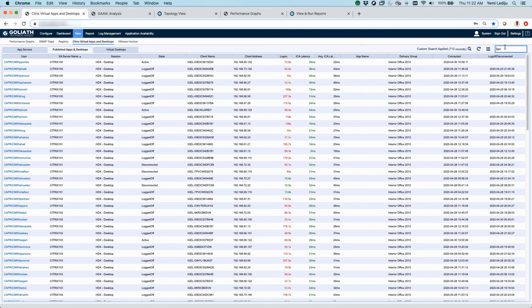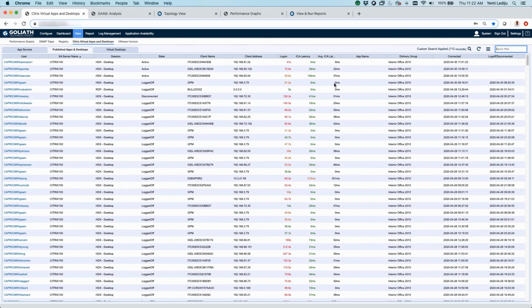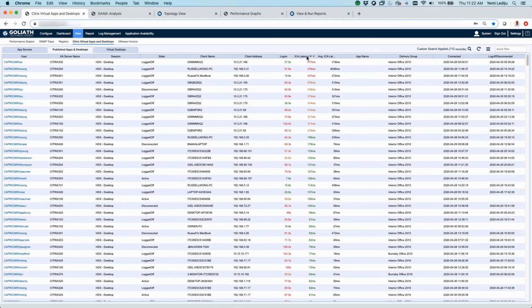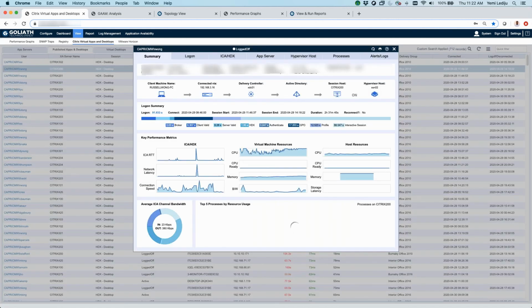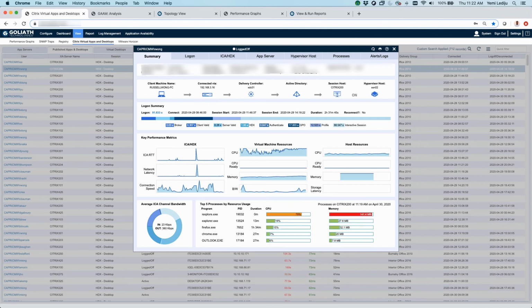So in my case, in this example, I'm going to filter, or sort, based on ICA latency. So I found the top sessions with latency. I can then click on those sessions to troubleshoot. Specifically, I want to understand what's actually driving that high latency for these sessions.